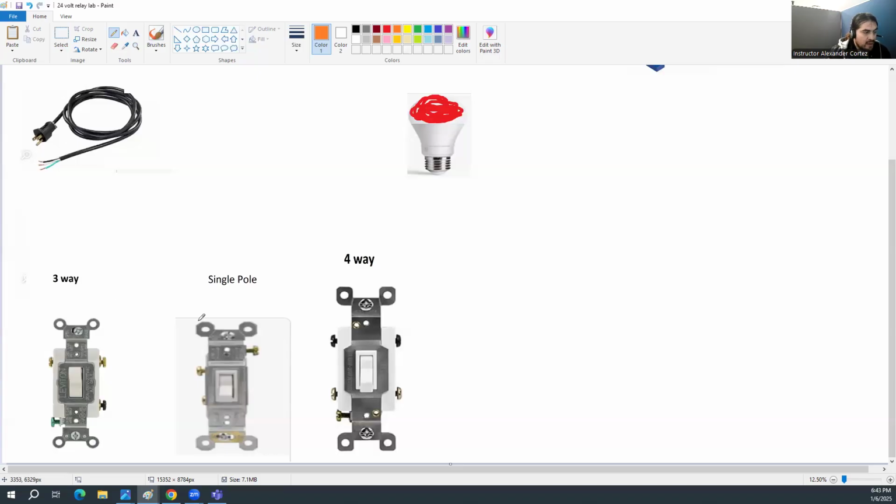Okay, so to know what a single pole switch is, and any switch for that matter, you count the number of screws on the switch, right? For a single pole switch, you'll have a switch that only has two brass screws, and I'm highlighting them right here. Two brass screws, right? So we are not counting the ground screw, right?